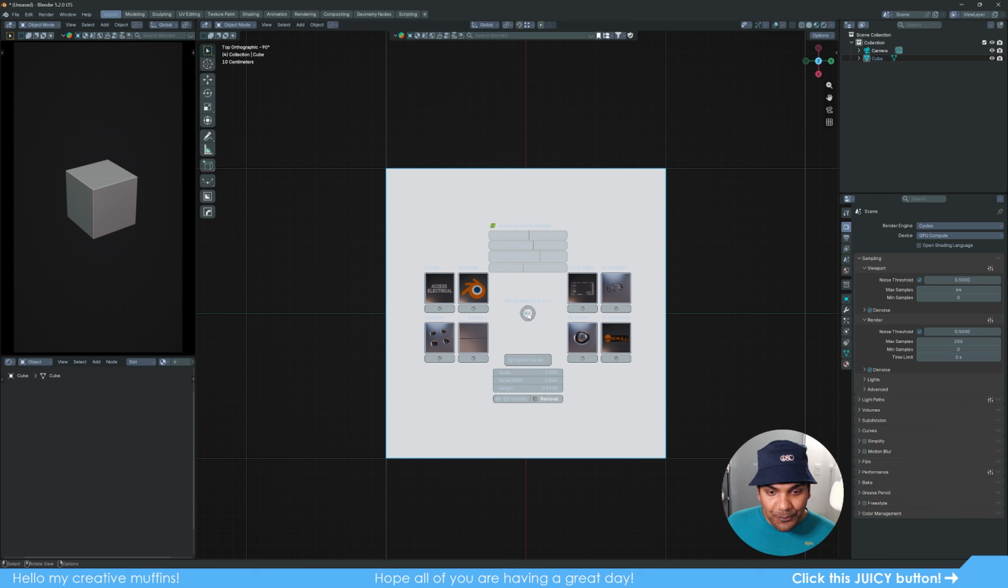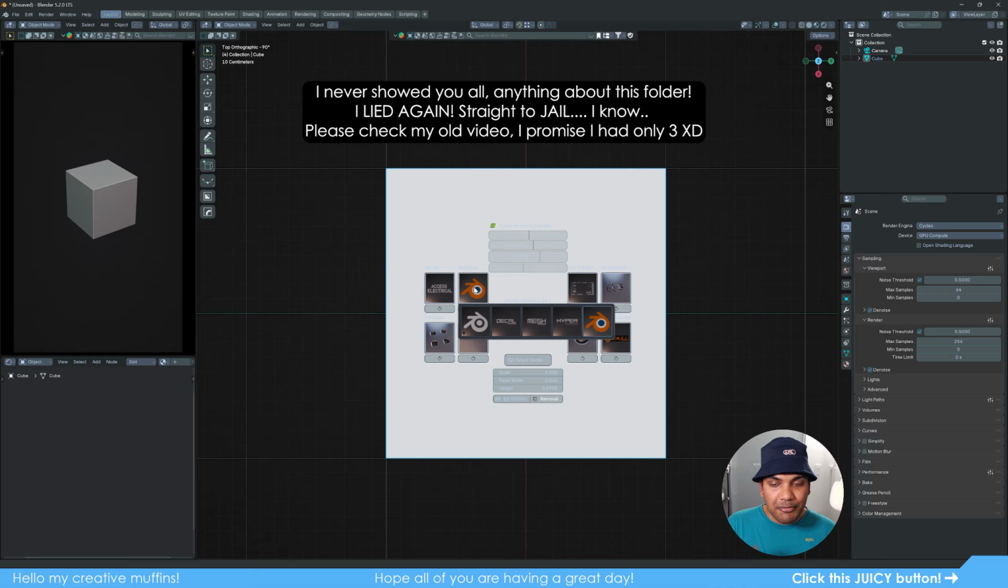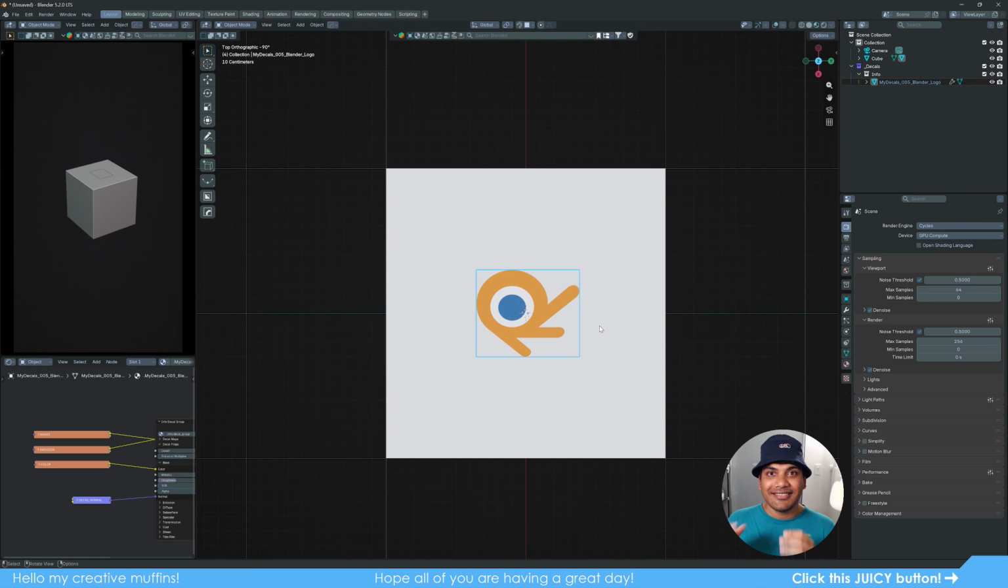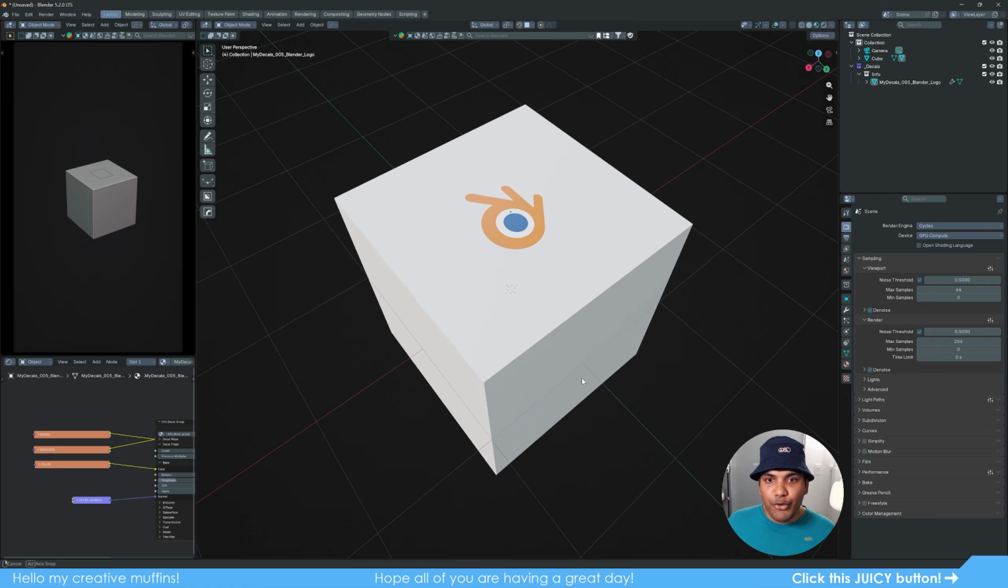And there you go. Under my decals, if I click here, you saw that I had only 4 decals, but now we have a 5th one, and that is the colored Blender logo. And if I just come here and then click on it, there you have it. It just applies the logo. Now you can just rotate it 180 degrees and booyah, baby.